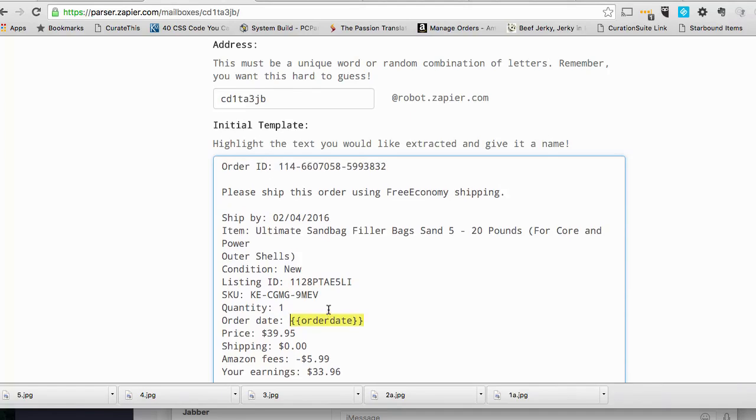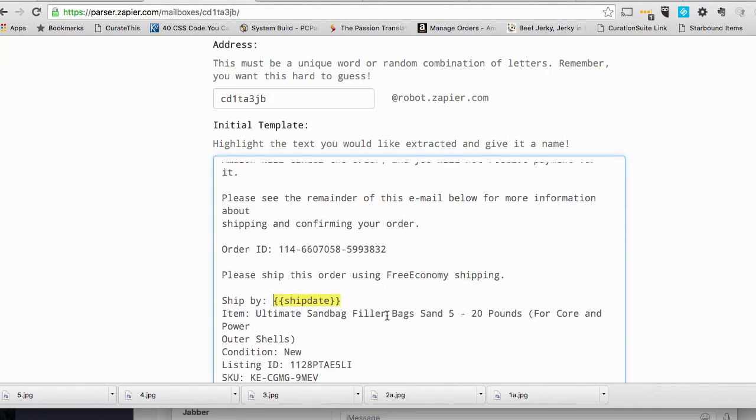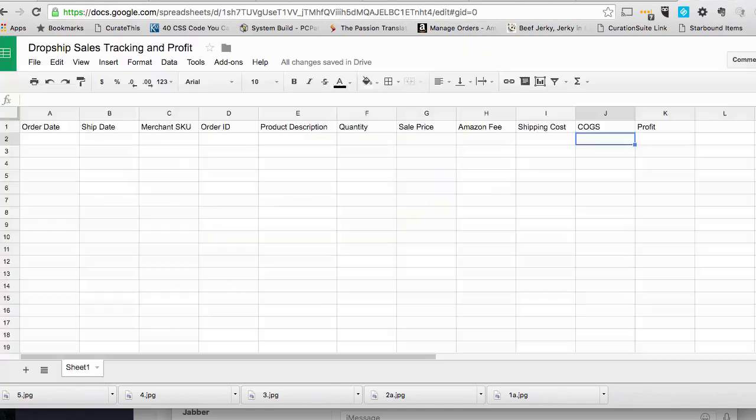So next I want the ship by date. Right there. Ship date. Boom. And we can even do, actually, if we go to Google Sheets, I want to do right here, shipped.